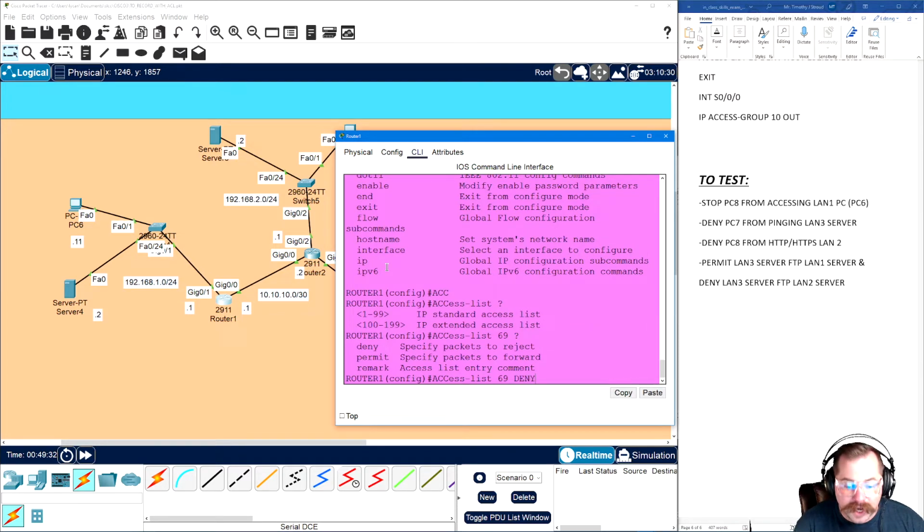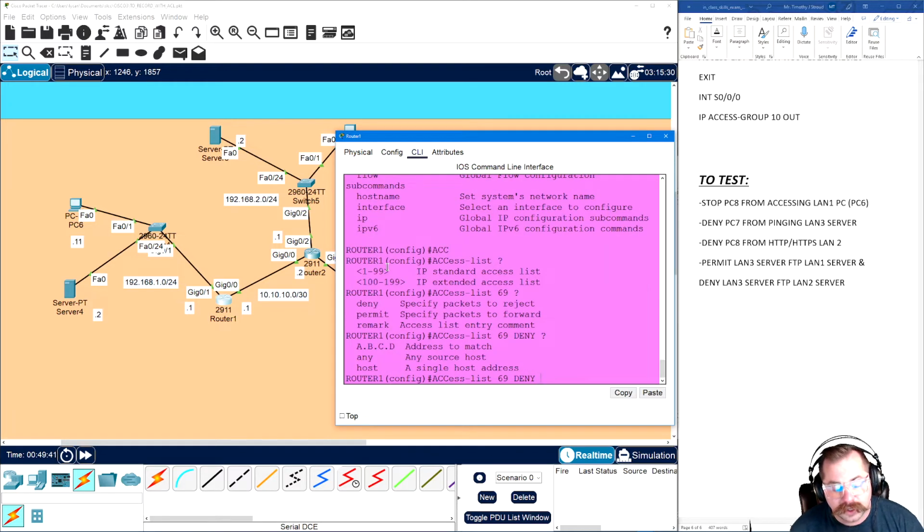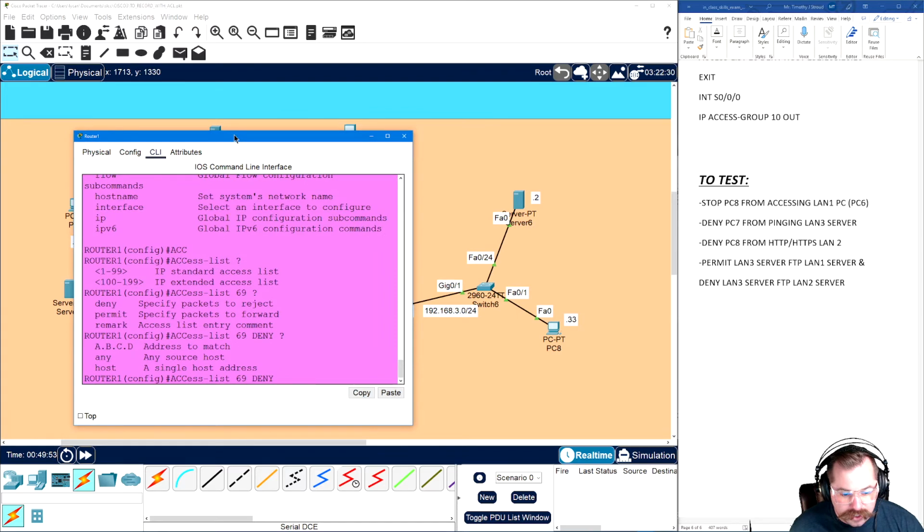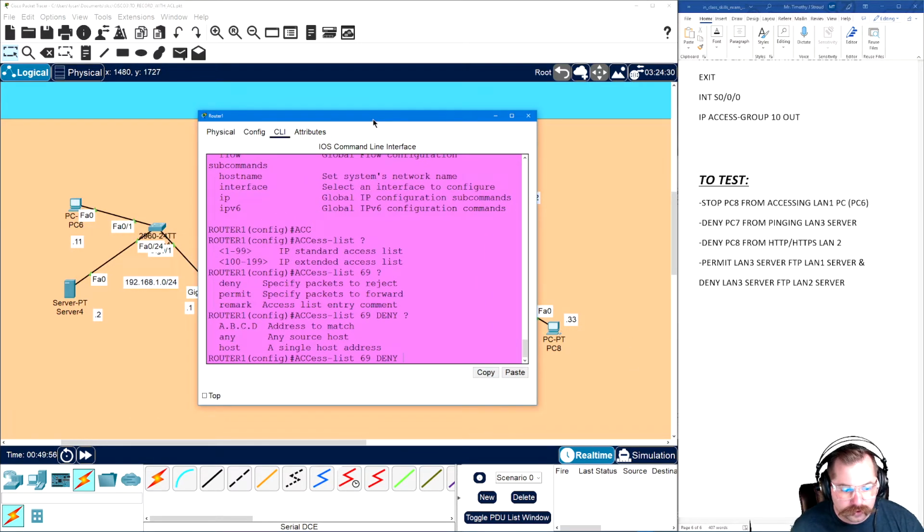We're going to deny. We have three options: deny, permit, remark. Remark is if you're leaving a comment, like if you wanted to leave yourself or someone else a note. So we're going to do deny, and then we have three options again. I can put an IP address, I can put any, or I can put host. We're going to deny PC8, excuse me, PC8's IP address, which is 192.168.3.33 right here.